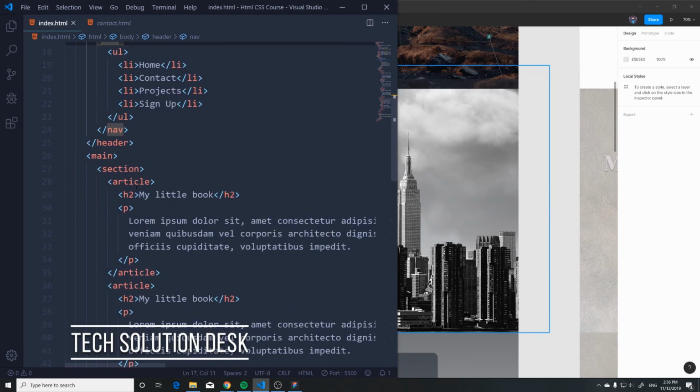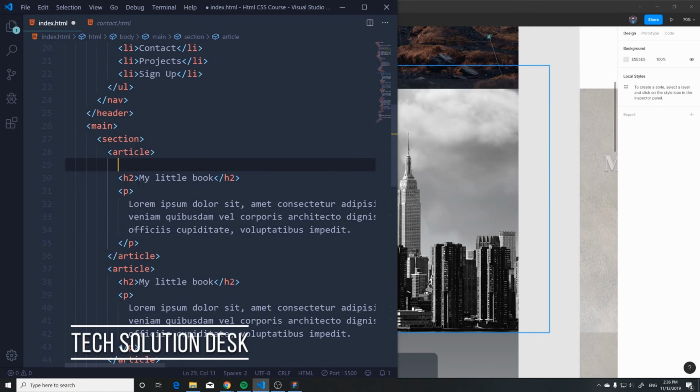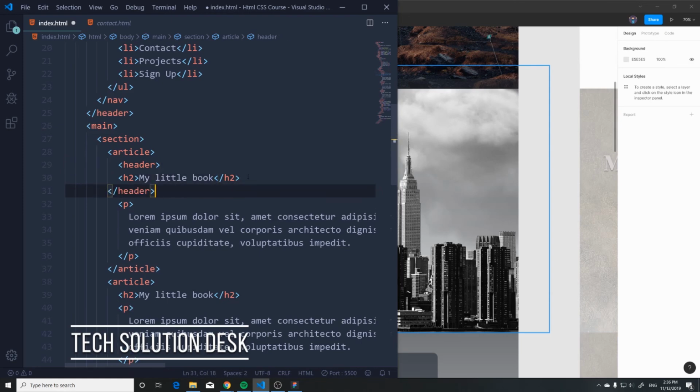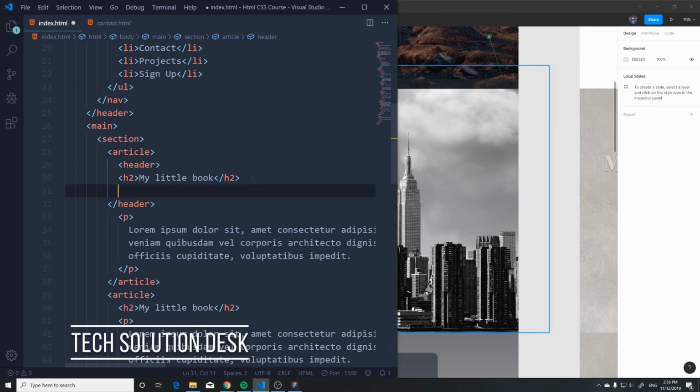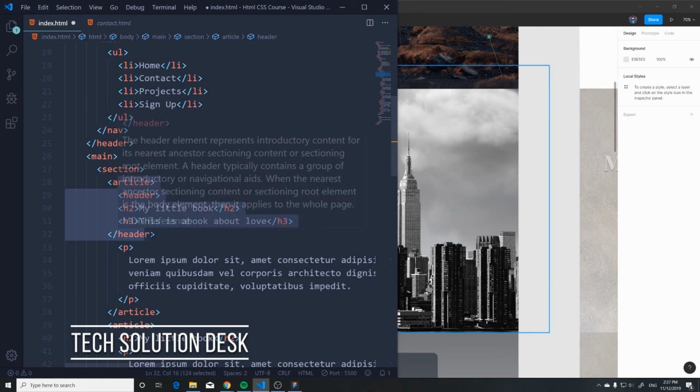So maybe in an article, you can wrap your introductory elements inside of a header. So maybe the title here can be wrapped inside of a header, and that's perfectly fine. And you can do that, header, and maybe we can also add a subtitle in here, maybe with a header tree. So we can say, this is a book about love, or something like that. And then you can have your text and the rest of your content. So you can still use headers just to give information about the title of your article in here.